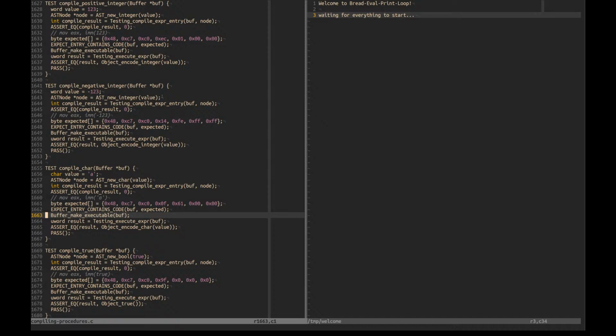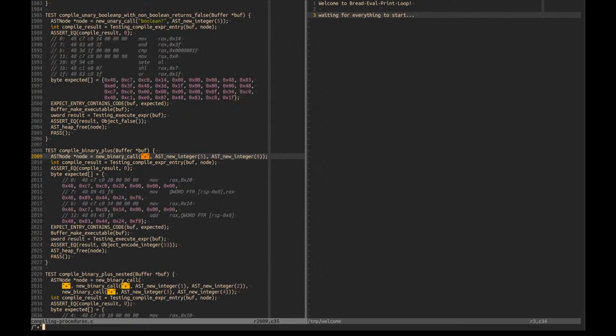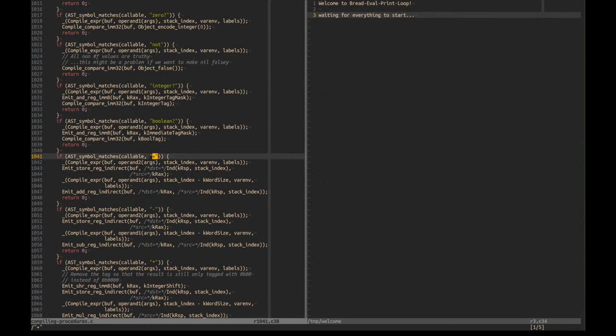No, I do not do type checks. Leonard asks if I do any type checks when doing plus true 25. Let's take a look at plus. The implementation of plus is very stupid.